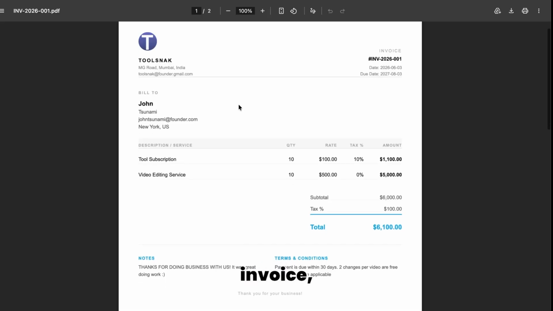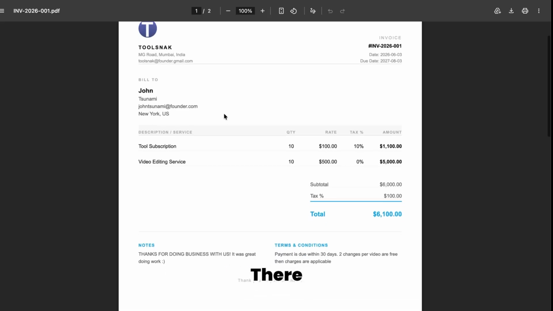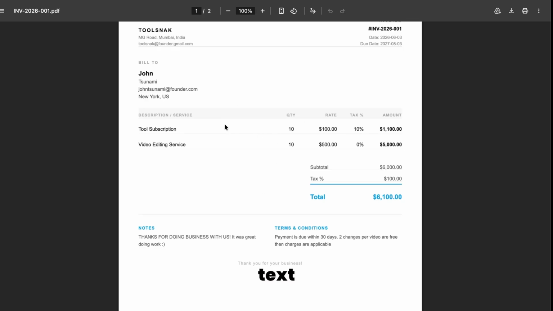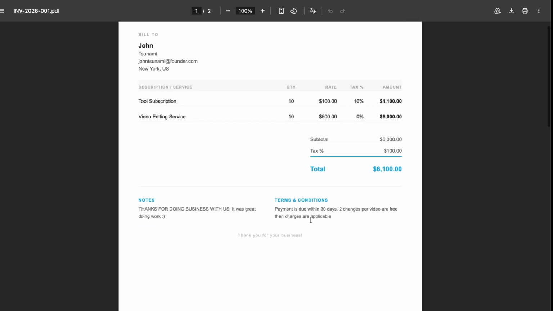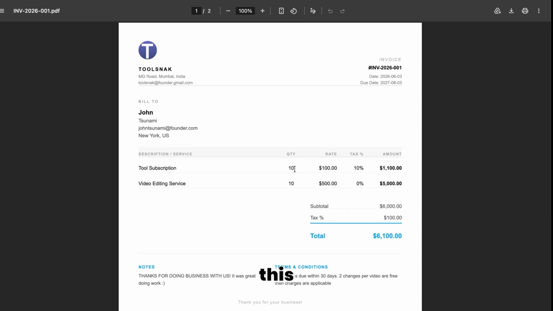See, here is our invoice, which is totally customized. There are no broken text layouts. Everything is perfectly organized. You can see the total, you can also see the notes, terms and conditions. Everything is there, and this was done in 5 minutes.